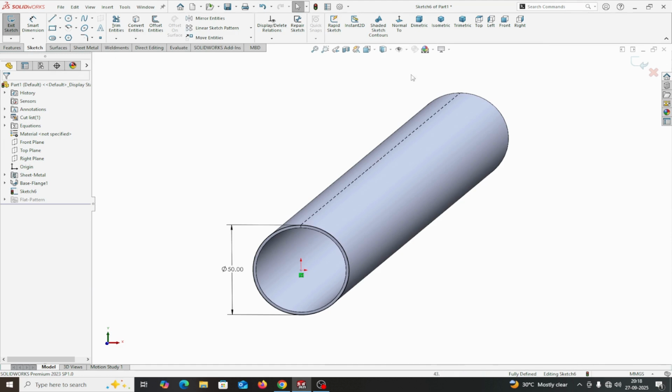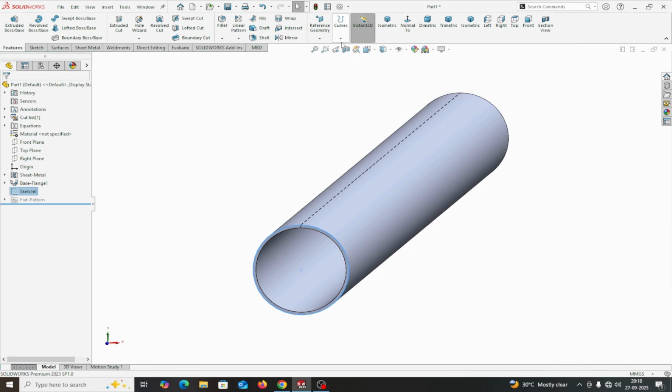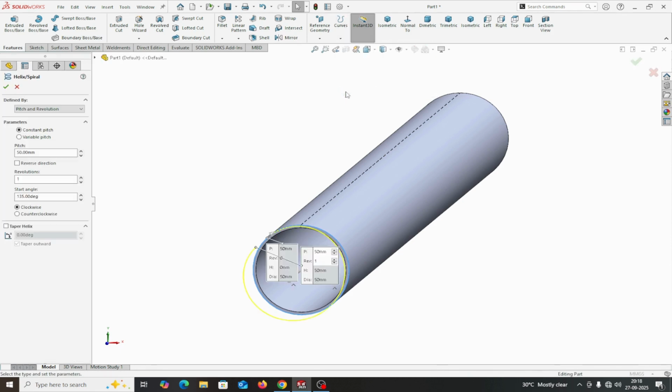Sketch. I will take this one out, feature, go in the curve and split line. Sorry, helix and spiral. Pitch and revolution. Helix spiral. I am taking the option pitch and revolution. Constant pitch I am taking 120. Revolution 1. Start angle I am taking 180 degree, clockwise direction.